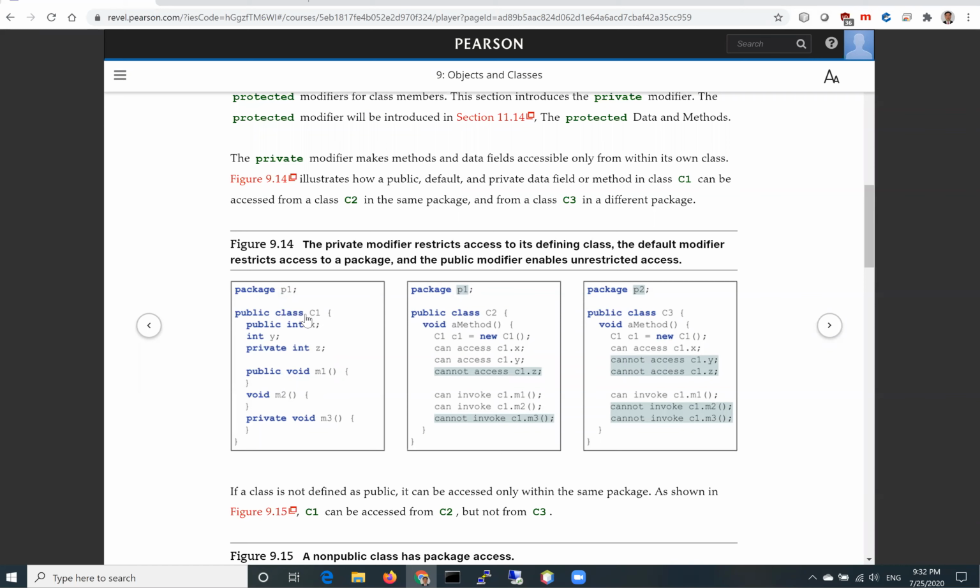So look at this, this is C1. So here we have C2. In C2, you can create this object for C1. You can access C1.x, it's public. C1.y is also okay because it's in the same package, the default visibility. But you cannot access C1.z. Same for the methods. Private, C1.m3 cannot be accessed.